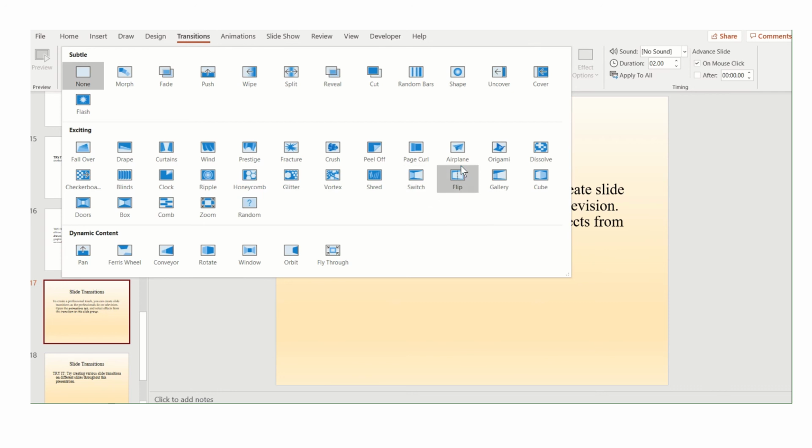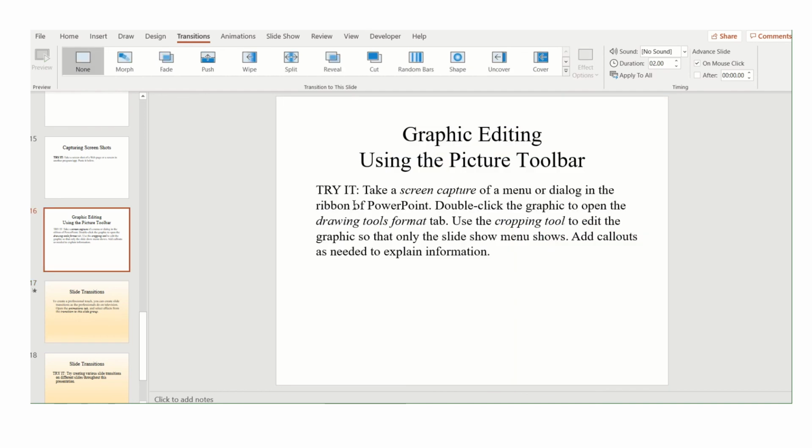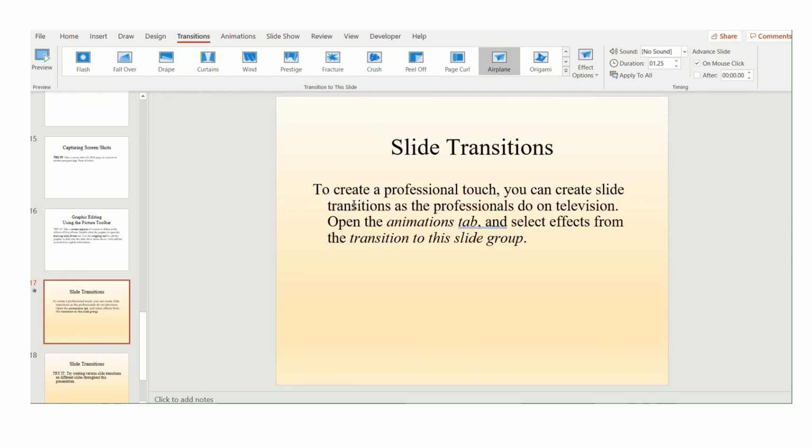I'm going to do airplane. Ooh, that was a nice one. When I move from one slide to another, now that particular transition will occur. Let me do a different one. So here I have airplane.